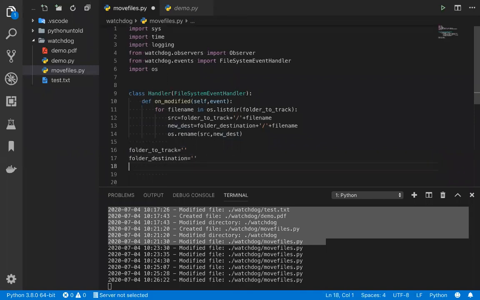After that, we have to create two objects, one for the handler and one for the observer. I'm creating the object first for the observer, then for the handler. So I'm creating an object for these classes. What is the observer I'm going to create here?